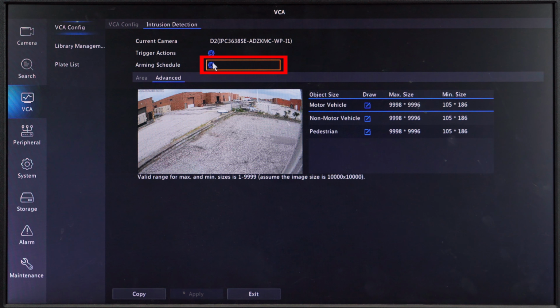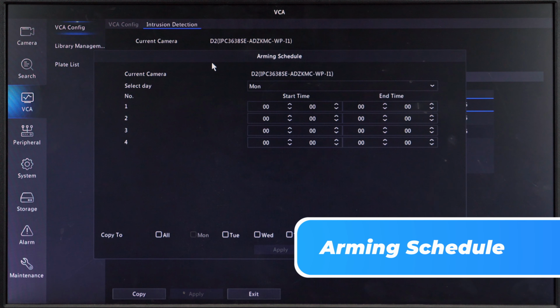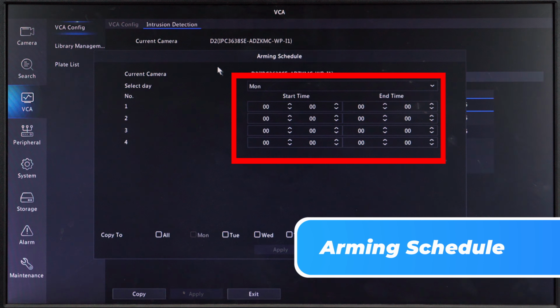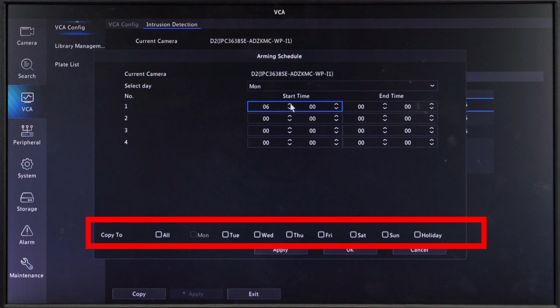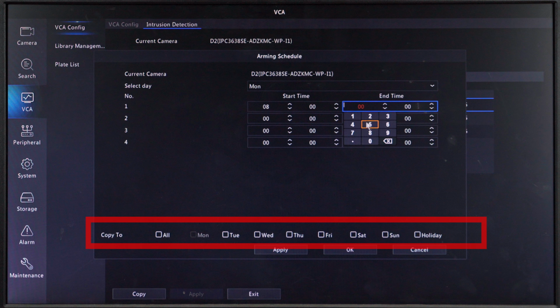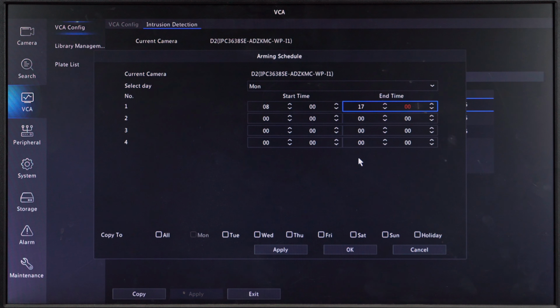The arming schedule defines when intrusion detection is active. For example, we can set Monday from 9 till 5. Times are in the 24-hour format here. To quickly apply these across all days, you can choose a copy to all function. Alternatively, you can configure each day of the week individually for maximum flexibility.